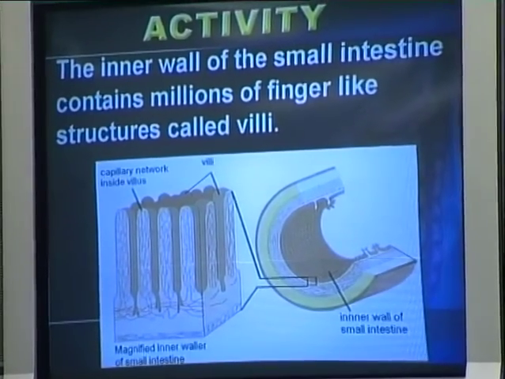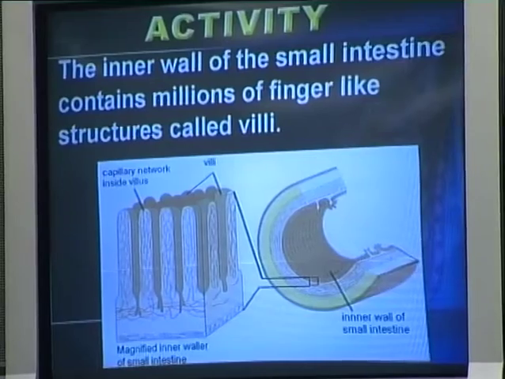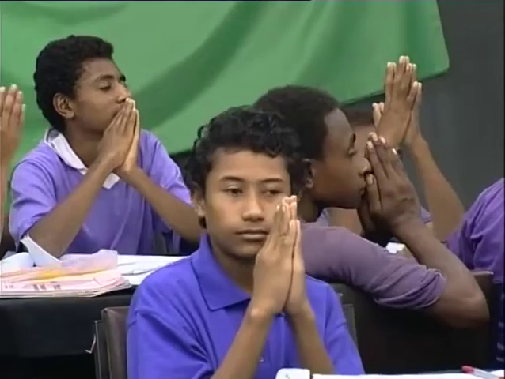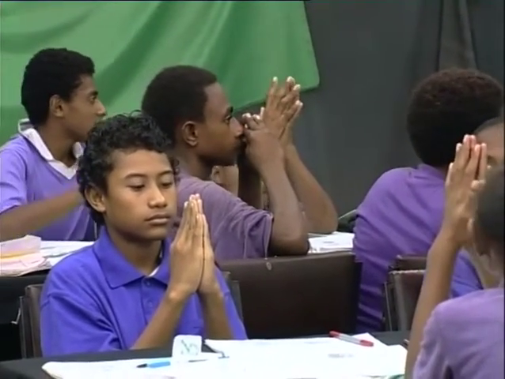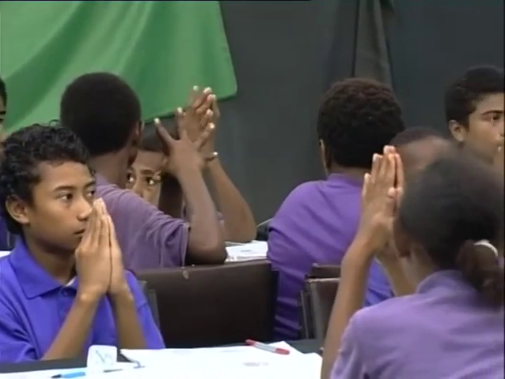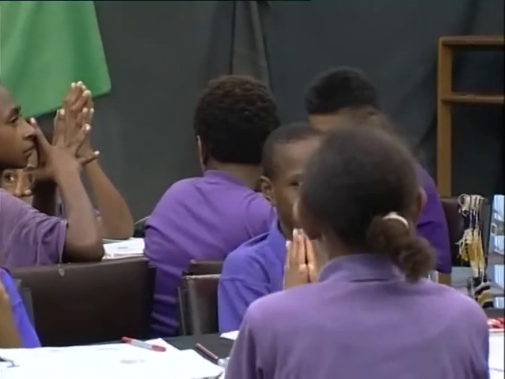So look at your fingers. Put your fingers together, receiving students and the model class, and imagine your small intestine, the inner wall of it, as millions and millions of finger-like structures. Finger-like structures. Okay. Why do you think it has millions and millions of finger-like structures? Okay, we will continue to learn about the function of it.